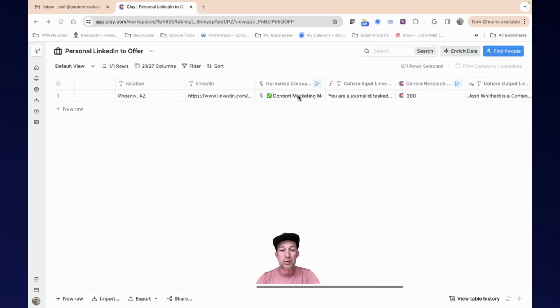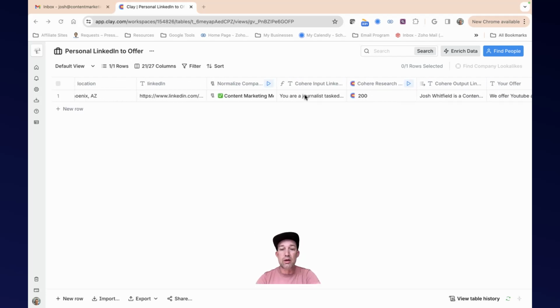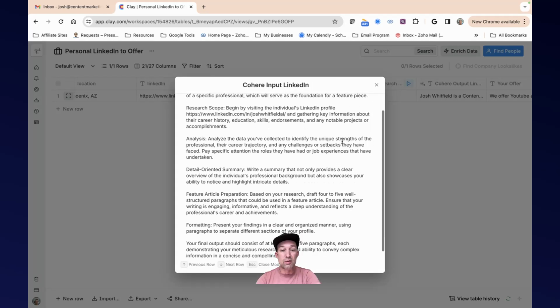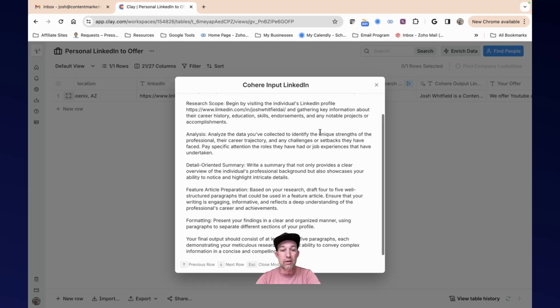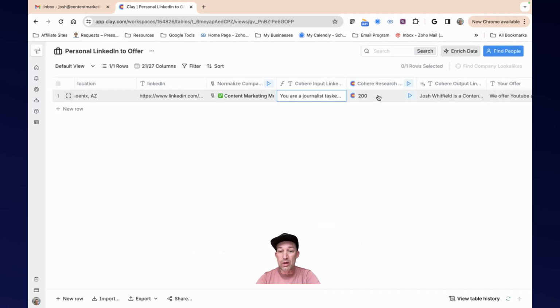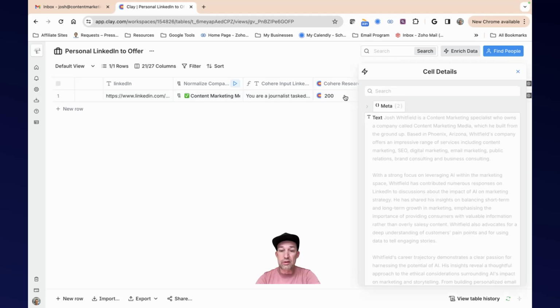But then what we do is we have a Cohere input here. And again, I like to use the journalist persona, but we ask the input to go out and do some research. And so we ask it to look at the individual profile, gather key information about the career history, education, skills, endorsements, etc. Analyze the data they've collected, any setbacks in their career trajectory, etc. Be detail oriented, and we wanted to put it in the output in a way that could be used for additional copy. And so the results are pretty phenomenal, as you would expect.